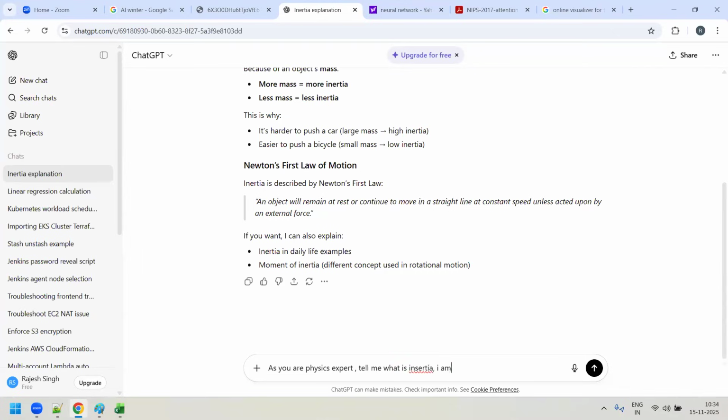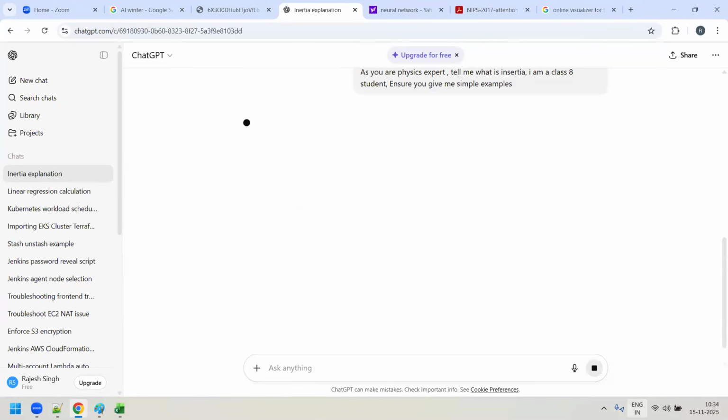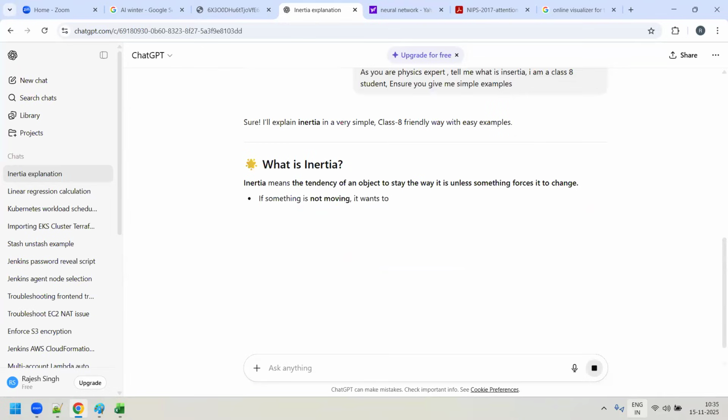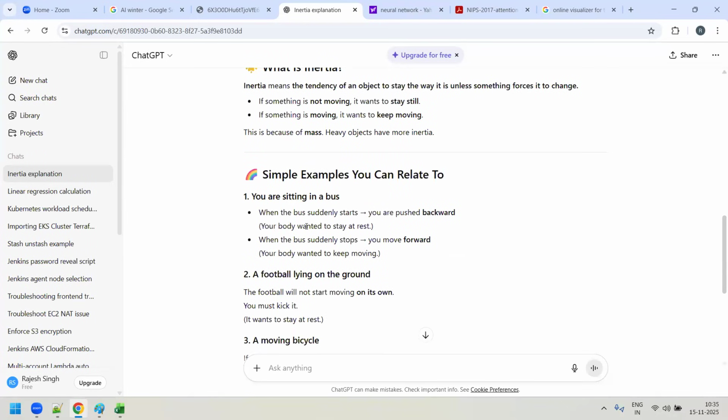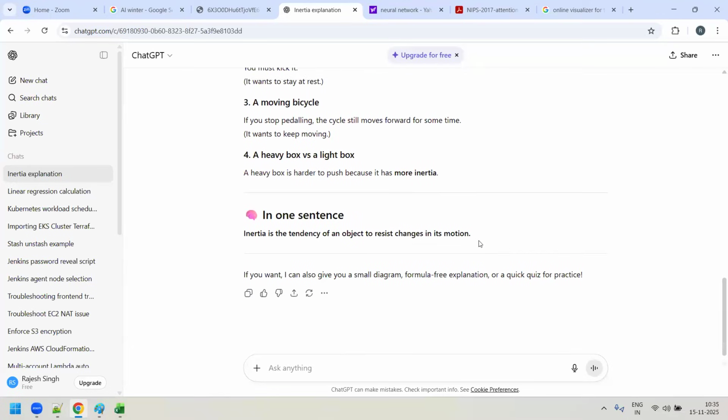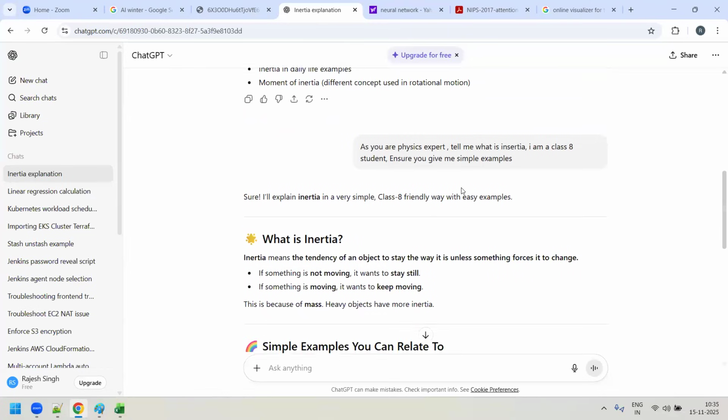Okay, I am a class 8 student. See here, like this you have to give input. Ensure you give me simple examples. Right now, I'll give this as an input. Let's see how this ChatGPT behaves. You could see that it says class 8 friendly way with easy example. You're sitting in a bus, and when the bus suddenly starts, you're pushed backward. This is something a class 8 student can understand.